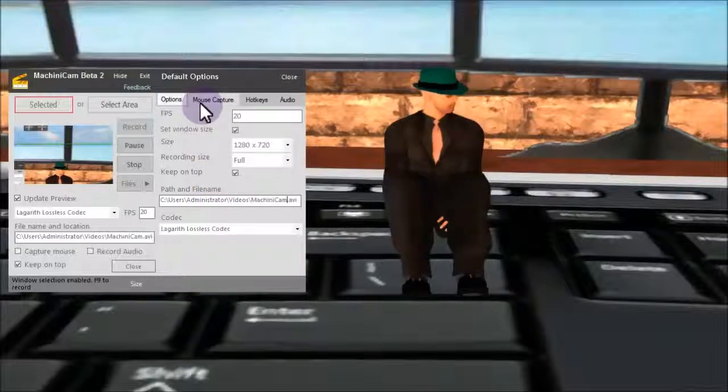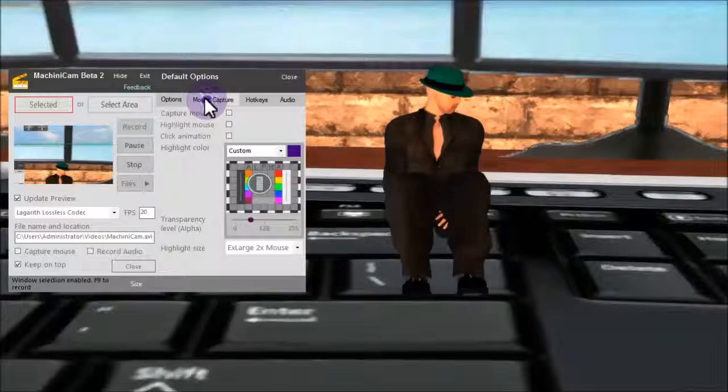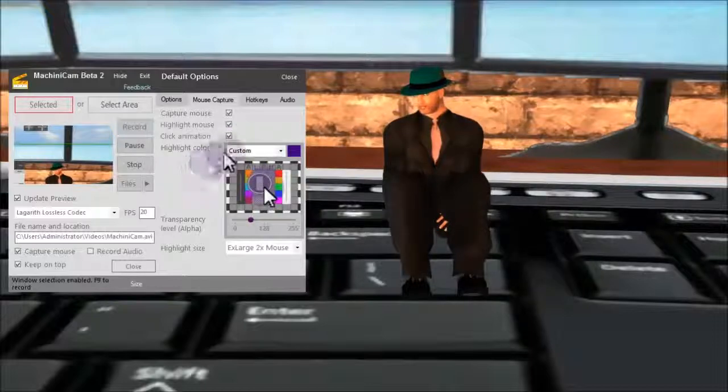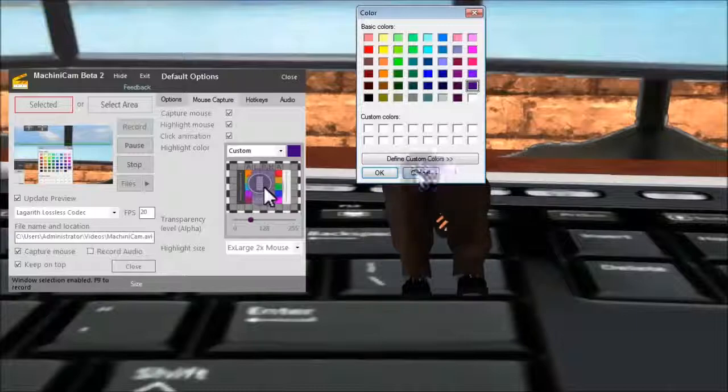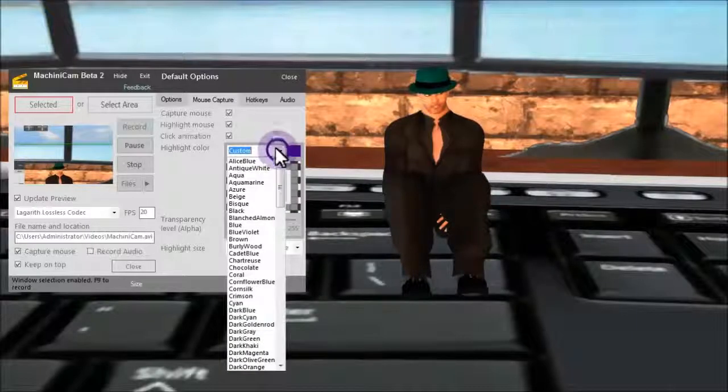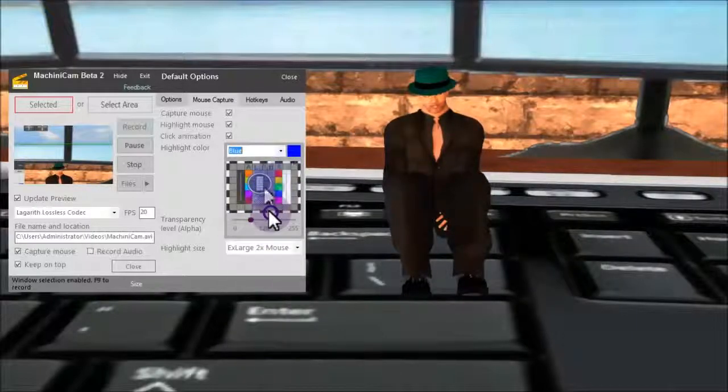Next page, mouse capture. By default you can turn on capture mouse, highlight mouse and click animation. You can set the colour here, or you can set it by name from the drop down. You can change the transparency of the highlight. And you can change the size of the highlight and mouse.